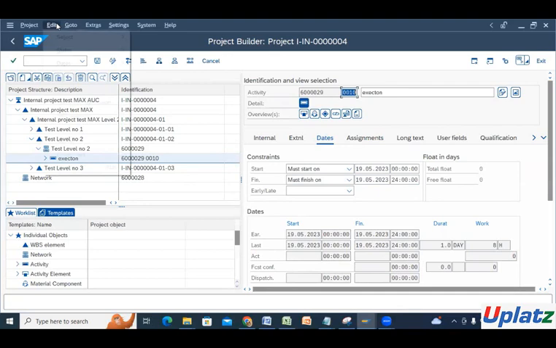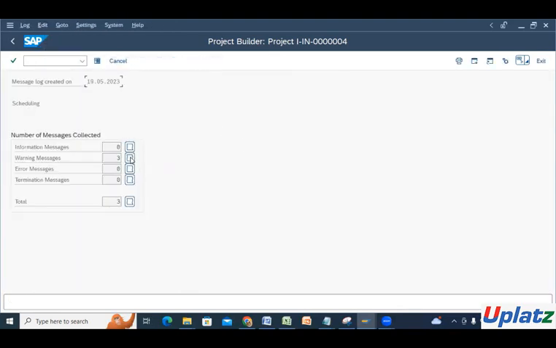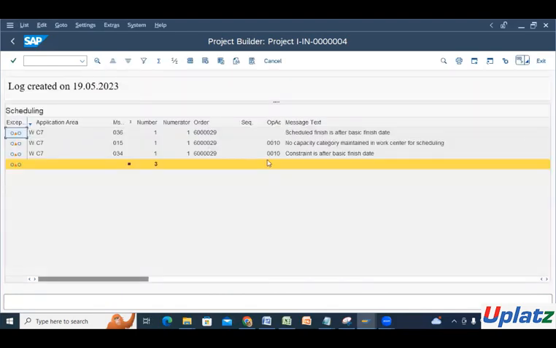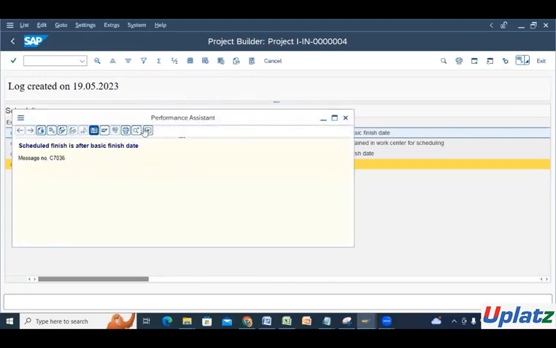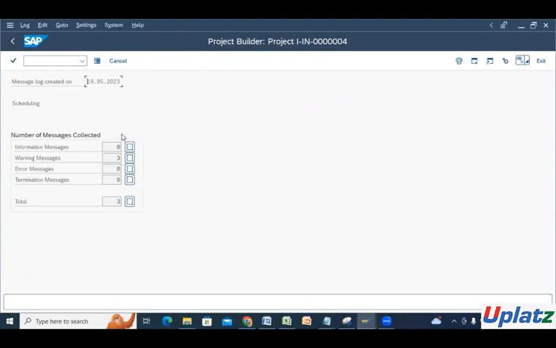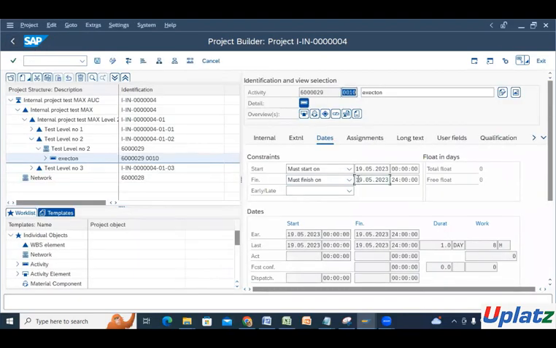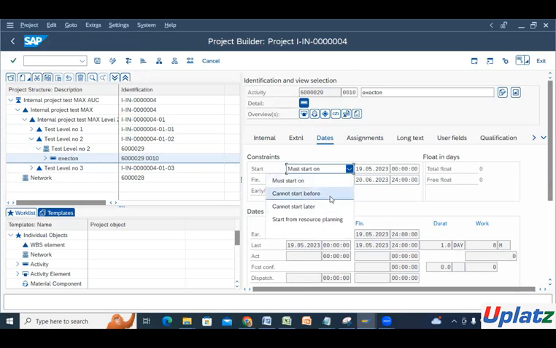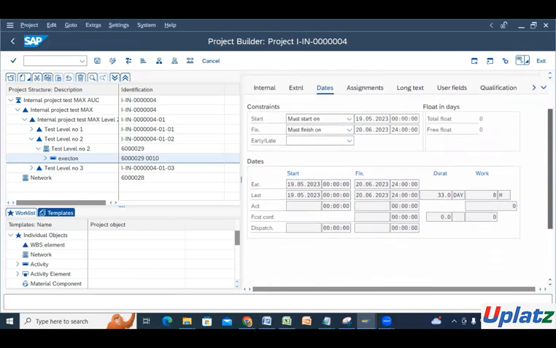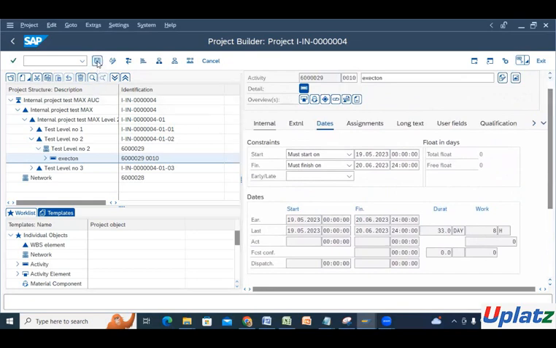Okay, so I will change it now. See, again the same warning has come, that the schedule finish is after the basic finish date. Yes, you can change it as required. It's okay. Now we can save this one.